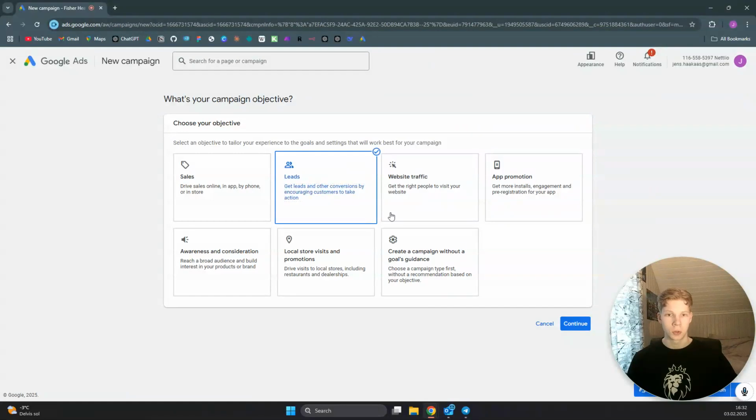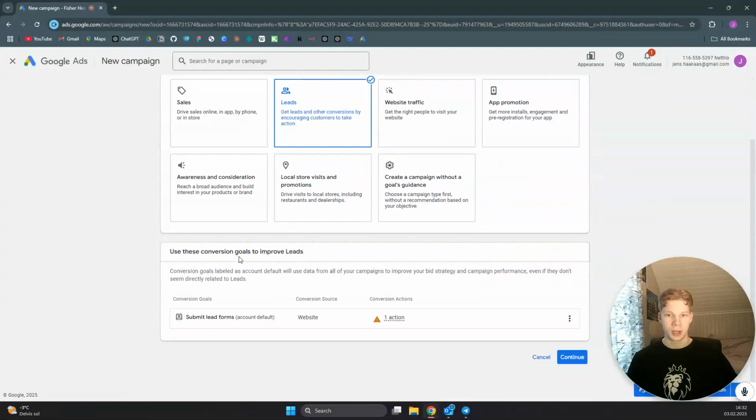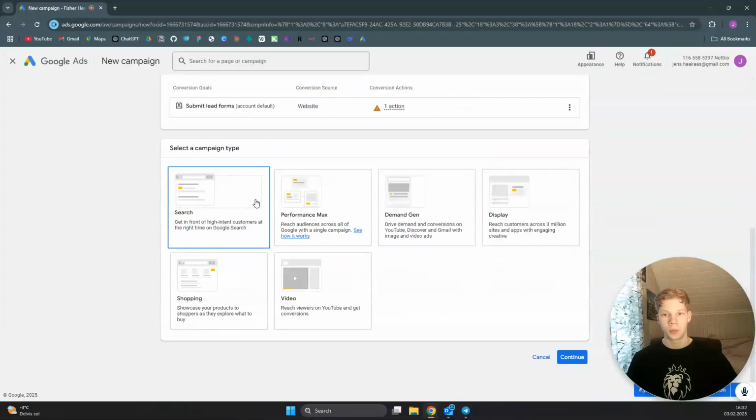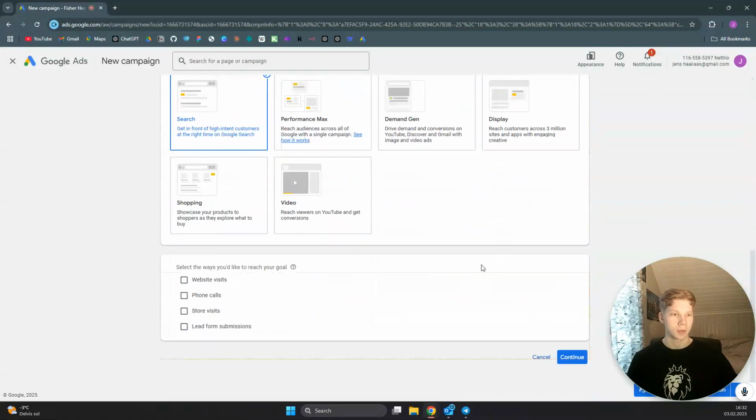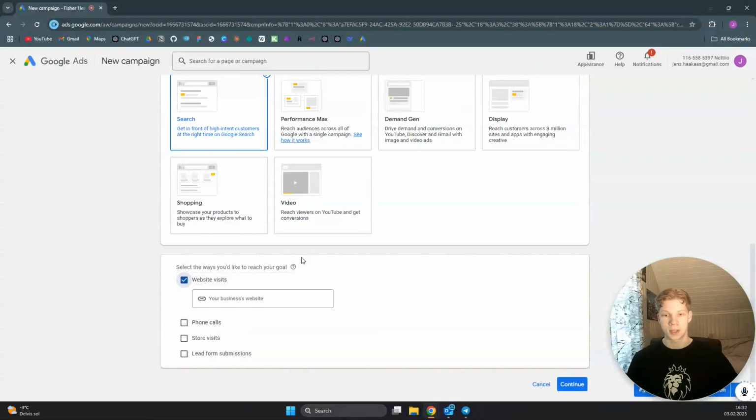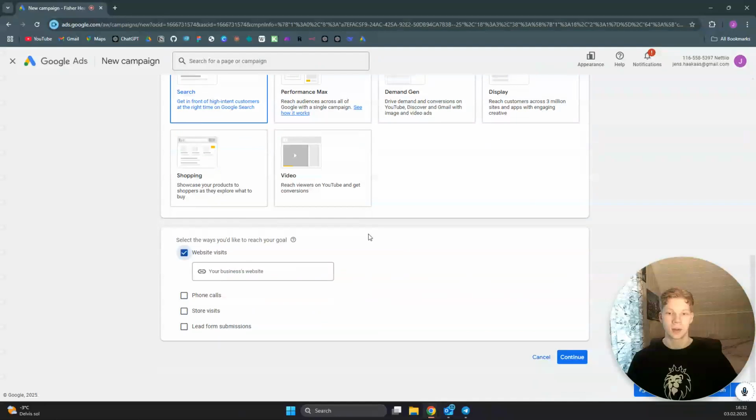So we want to choose leads as our objective, and the conversion tracking you need to set yourself after you have made the campaign. We want to use search as the campaign type because we want it to be displayed in search, not on videos or shopping ads or whatever. And we want to have website visits as our main objective.